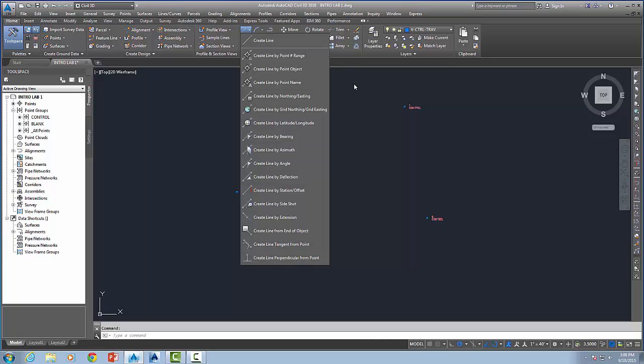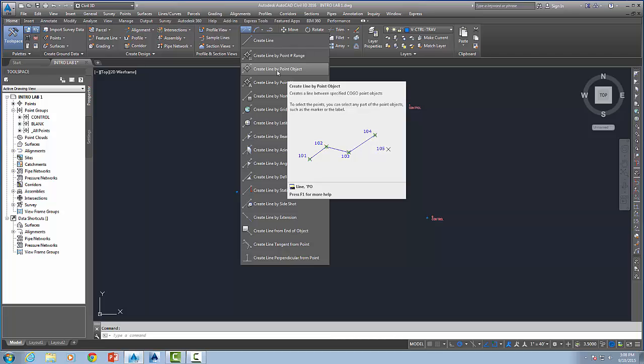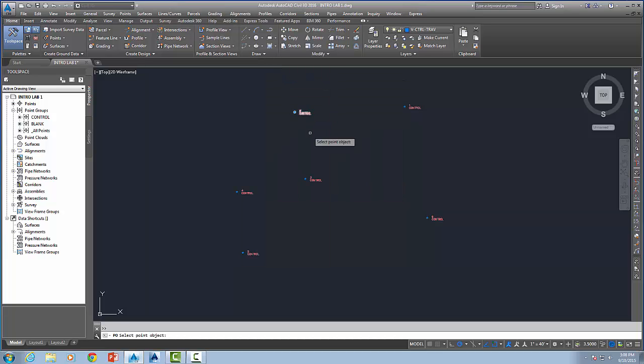If we go down below, though, we can do it by point range or point object, point name, by northing easting, all different options here. We have points up here, and we have by point object. So what we can do is use this create line by point object. So what I'm going to do is select that, and all I have to do is merely touch the point anywhere, click it, and notice what it's doing is it's just generating these lines very nicely for me. And when I get done, I just want to hit the escape key twice, and I'm good.